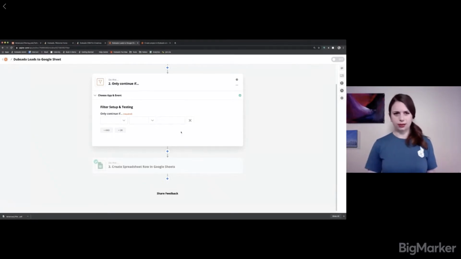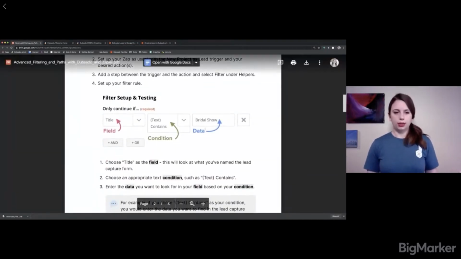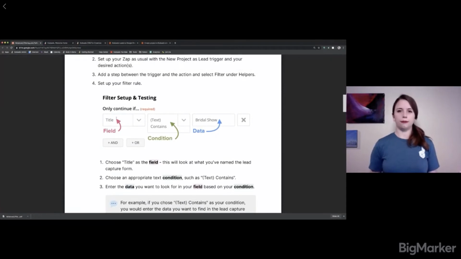So you have 3 boxes here. In the handout, I kind of broke this down for you. So these 3 boxes, what do they mean? The first one is the field. So from our last webinars, you should be familiar with the idea that when a Zap is triggered, it's pulling certain information or data over from one app, and that is stored in a bunch of different fields, just like it is in Dubsado: first name, last name, email, etc. So each separate piece of data is stored in its own field. So that's the first box.